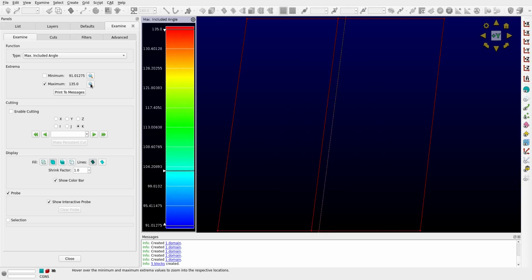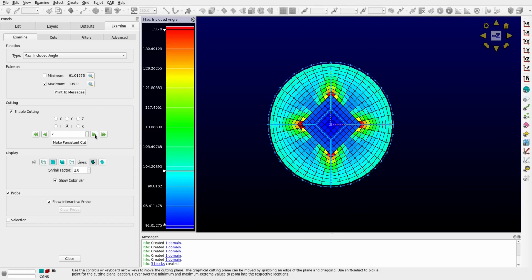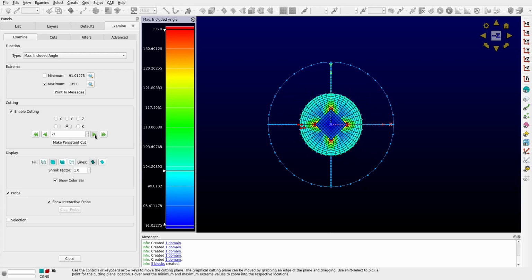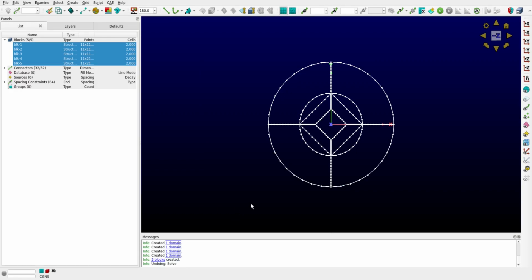You can zoom in into the cell with the maximum angle. You can also enable cutting and move the cut from the bottom to the top of the geometry. It is possible to decrease the maximum included angle by running the solve command, so we can look at it next. We are going to apply the solve command to the domains lying within the circles.